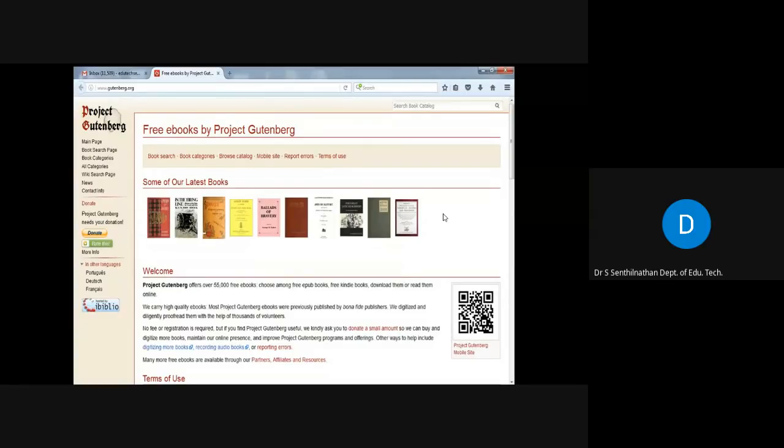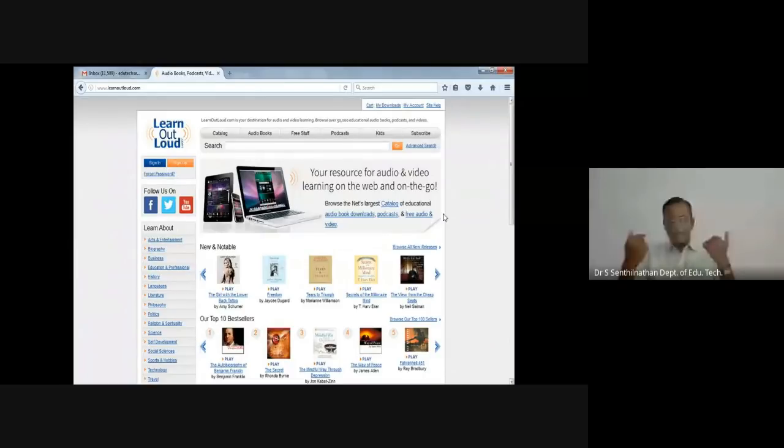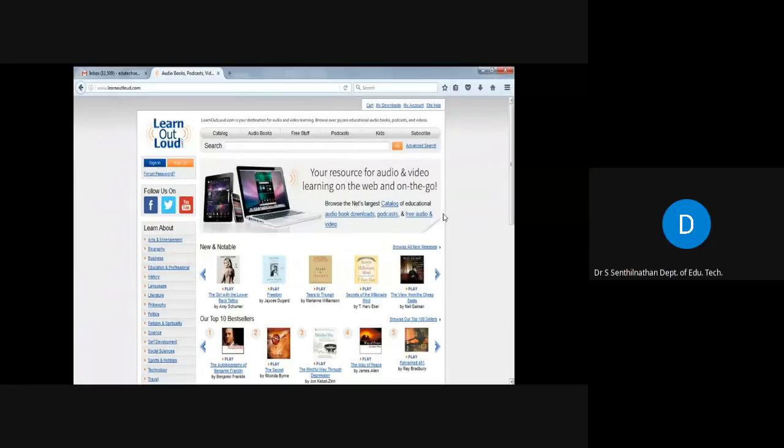The next category of OER that I would like to share with you is audiobooks. I hope you can understand what an audiobook is, a book in the form of audio. And a site like learnoutloud.com that you see on the screen has so many audiobooks for free download. And you can see on the left side, the left vertical column: arts, entertainment, biography, business, education, history, languages, literature, philosophy, politics, religion, science, self-development, social science, technology, travel. On any topic under the sun, you will have audiobooks available for free download.